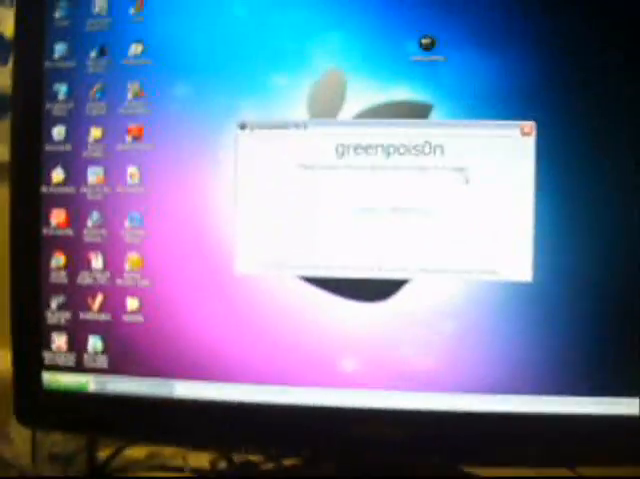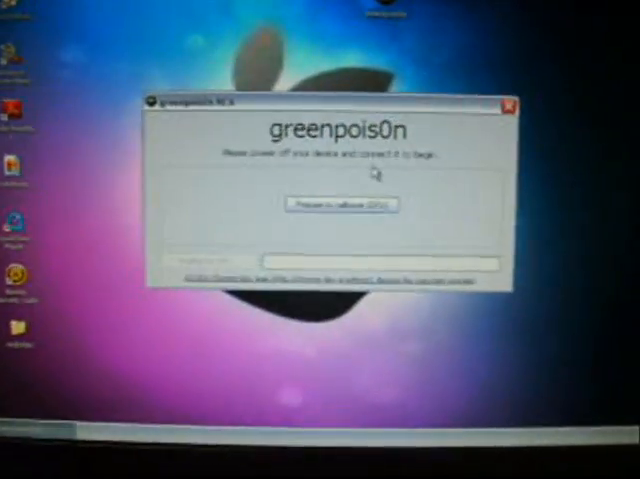Wow, slide fail. Alright. Once your device is off, then it should tell you that the device is unplugged.